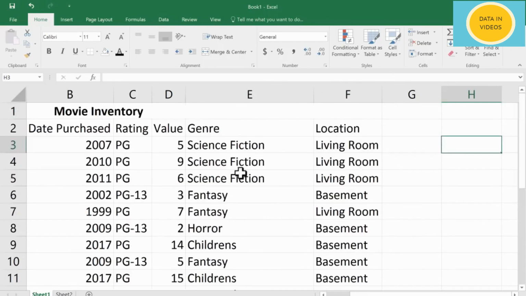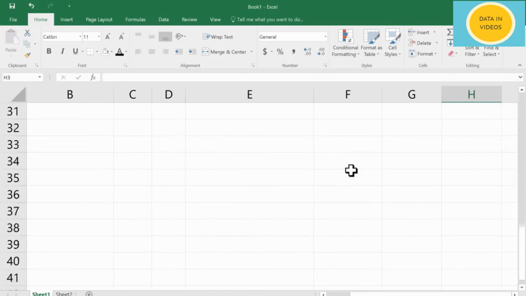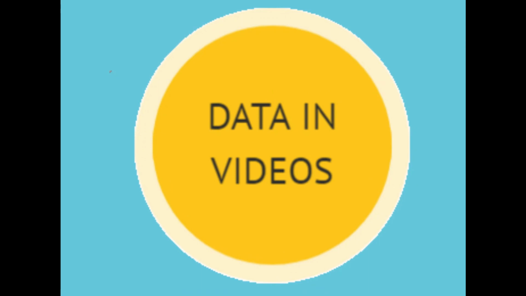So what did we learn today? We learned about Excel templates. We learned about layout, ribbons, tabs, groups, columns, rows, cells, ranges, how to enter records in a data set, fitting text to a cell, and merge and center. All of this gives you a good foundation to learn the basics of Excel.